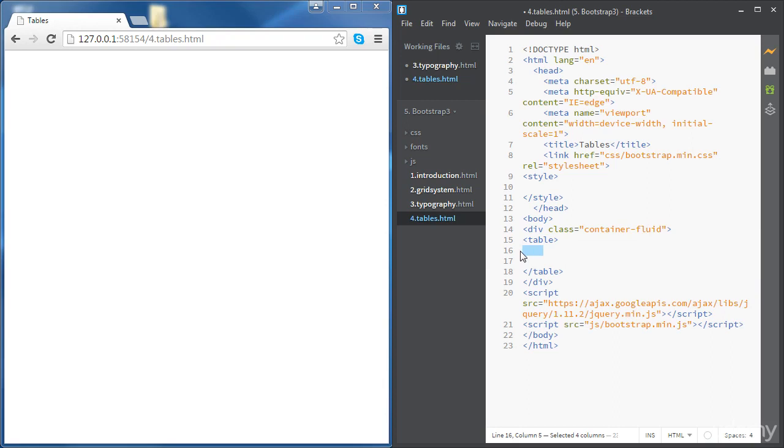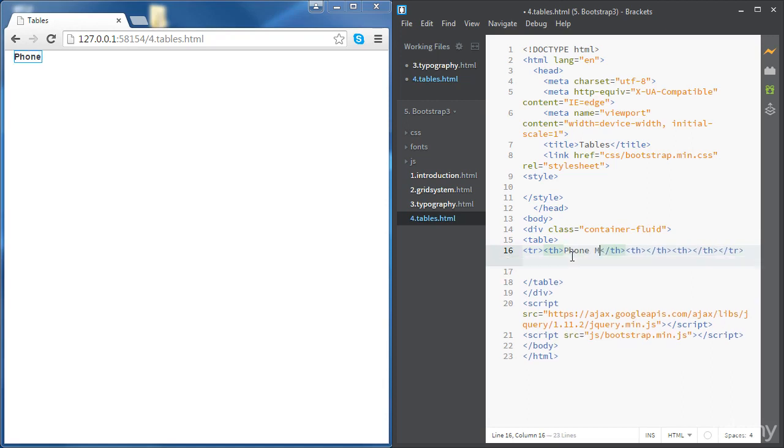So the first line, you're going to have a table row, and inside the row, we're going to have table headers. We're going to have 3 columns, so we'll need 3 table headers. For example, the first one could be phone make, and then model, and finally storage.